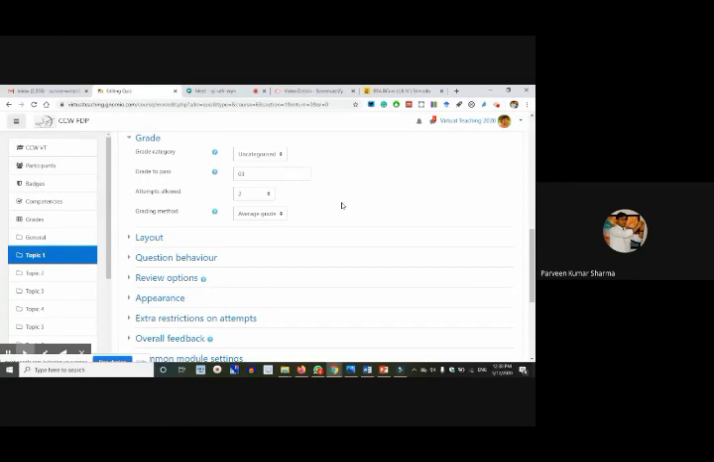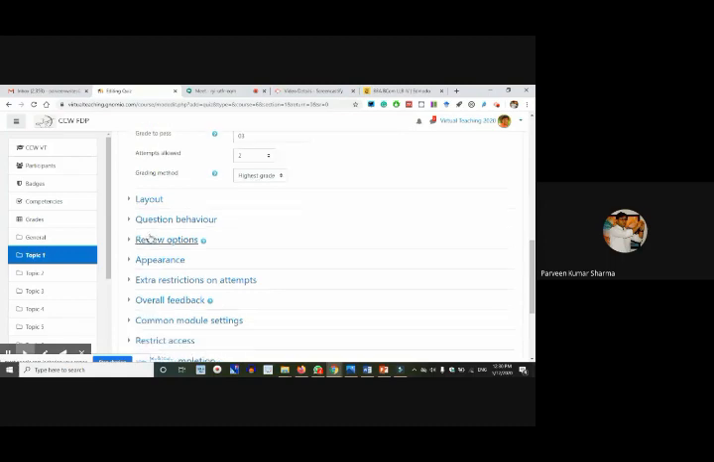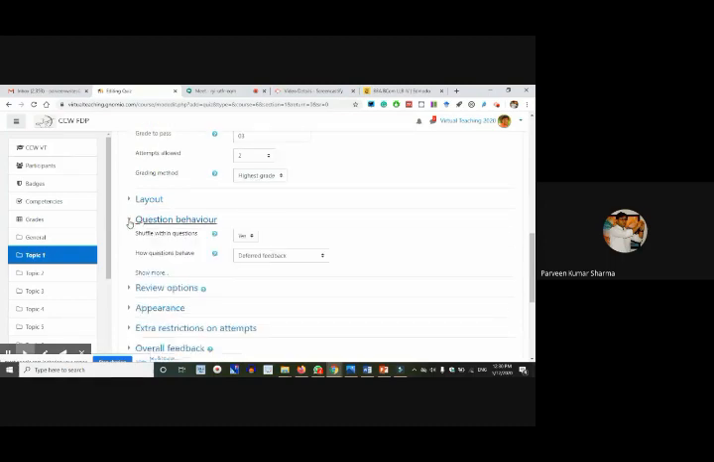So that goes to 18 and the person ends up getting 9 out of 10 that way. So average grade can also be there. That is your choice. Let's keep it highest grade. Layout, question behavior. The question behavior says shuffle within questions. I'll say yes, shuffle the questions.